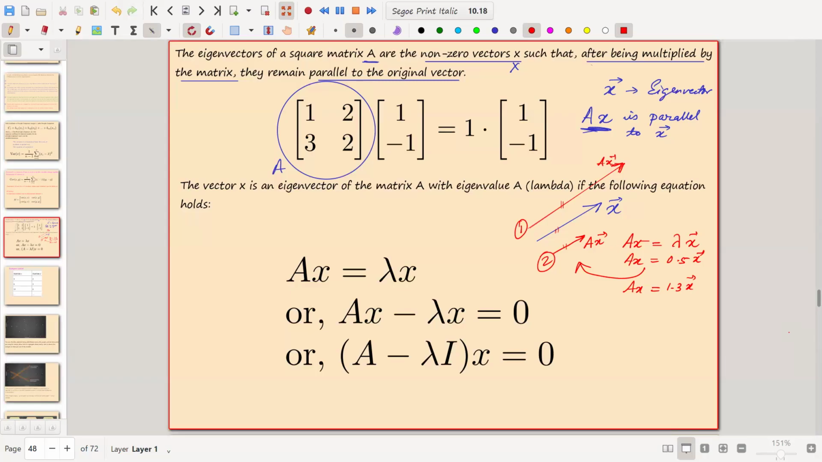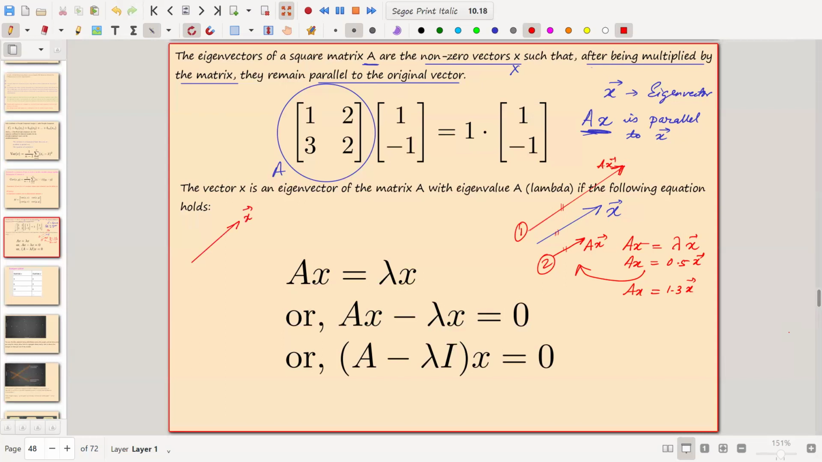Why is x an eigenvector? Because when you multiply it with the matrix A, the resultant vector Ax remained parallel to x. Now it doesn't happen with any vector. If x is a vector like this, it is possible that Ax can be like this, or like this. I'm saying there can be normal vectors x, not eigenvectors. Eigenvectors are special vectors which, when you multiply with matrix A, give you the same parallel direction as x, right?